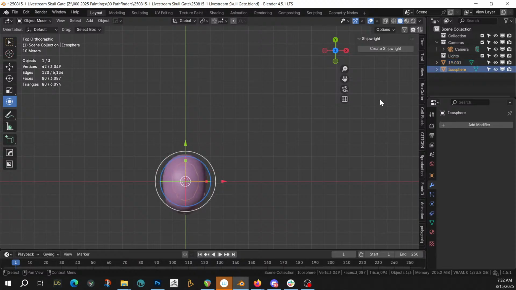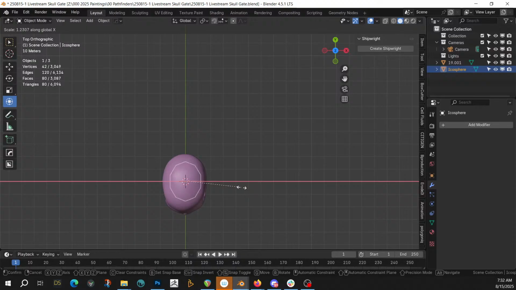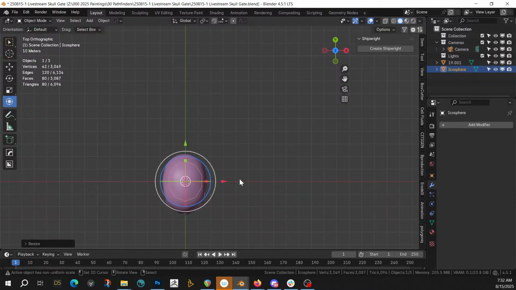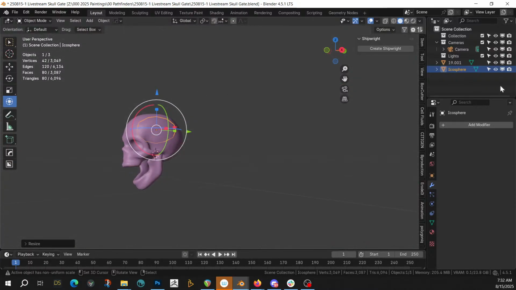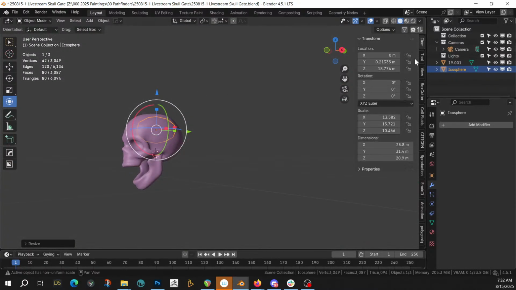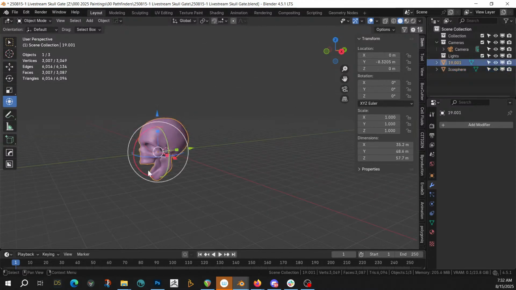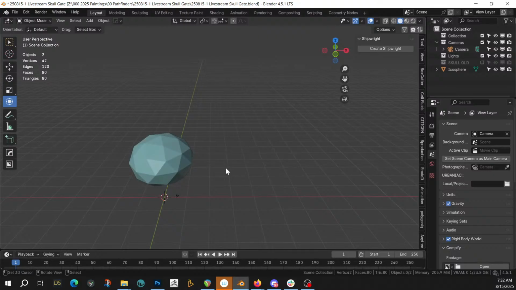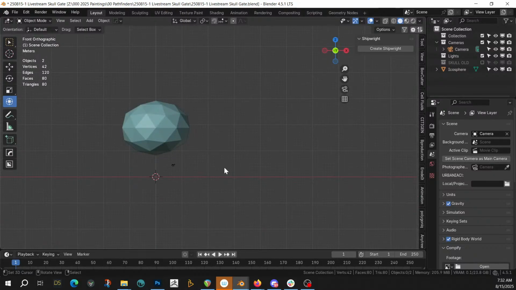And icosphere there. S X, and let's scale it out. So that's the largest I think I want our room to be. And what's the scale on that? Oh, that's huge. We're good. Okay, so let's take our skull. New collection. Skull old. And turn it off. So that's looking like our room space.